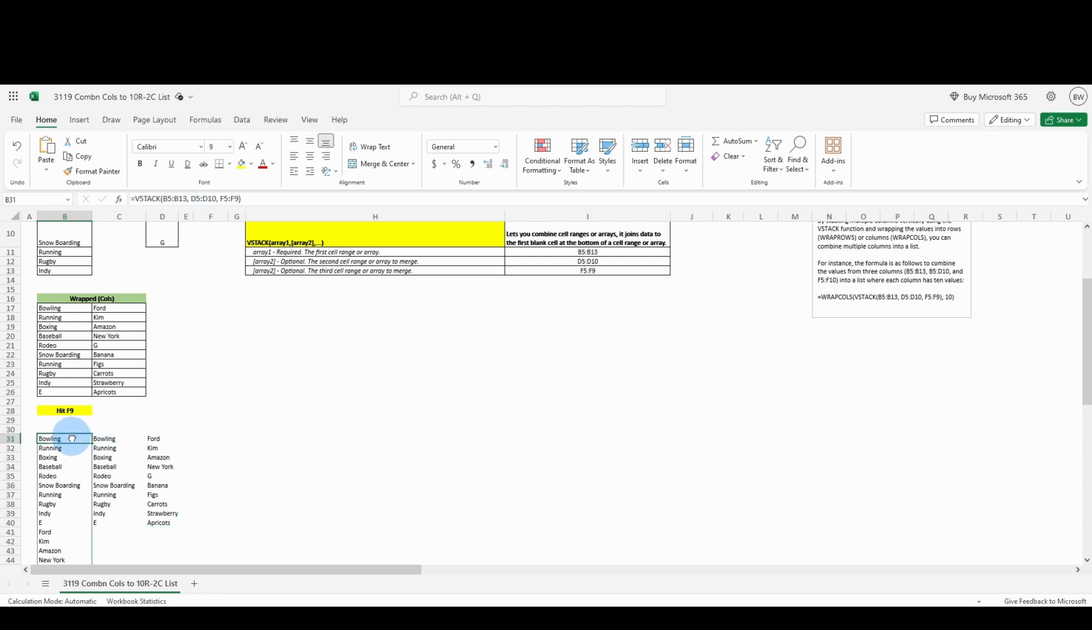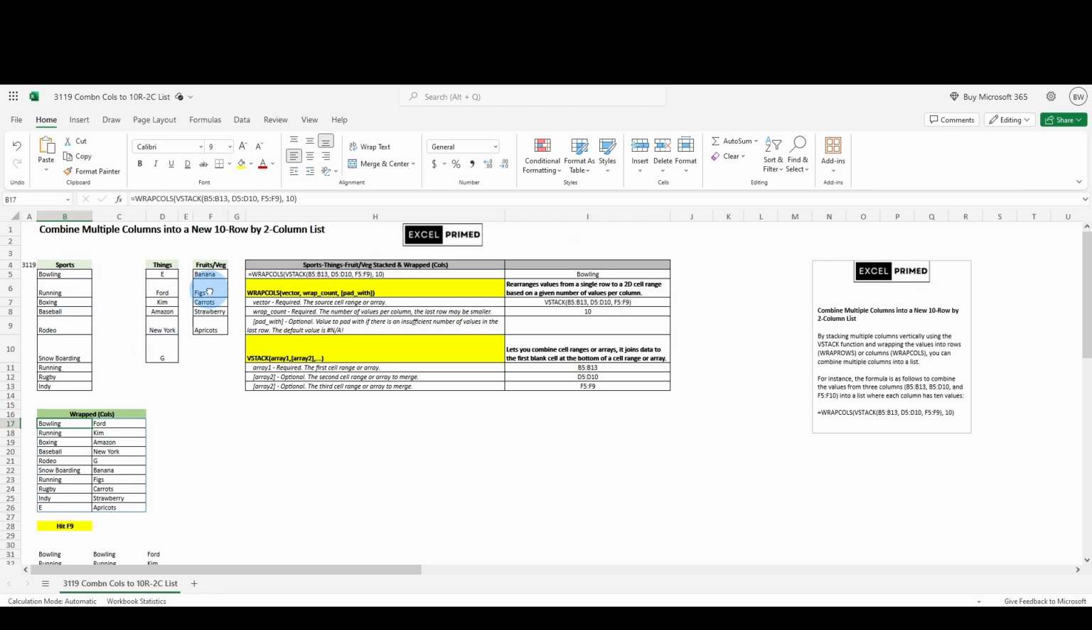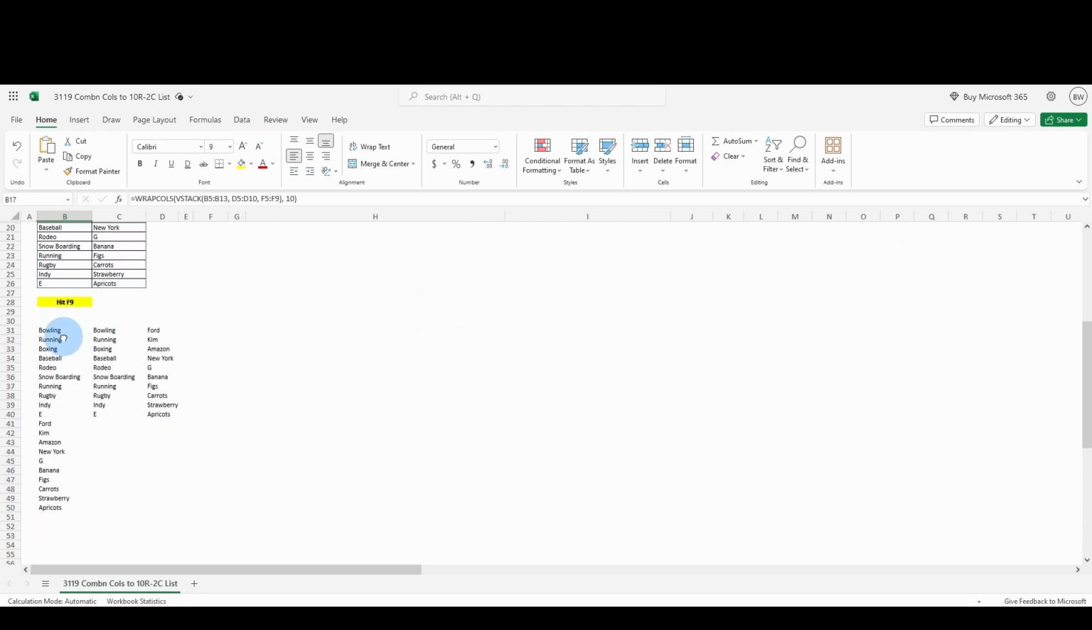Here's the data. All we did, we just wrapped it in here. Right here, we have WRAPCOLS, VSTACK. Isn't this what we just did? We took this data, we took all the 3 arrays, 3 lists, we put them into this package here. Then we took WRAPCOLS and took this data.